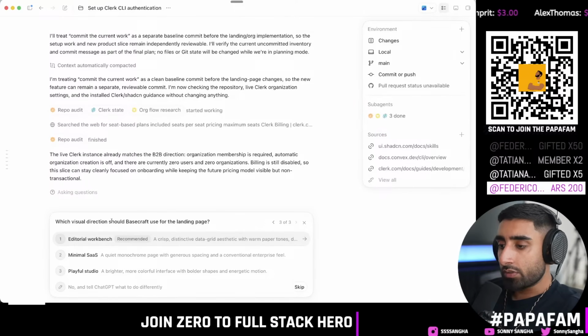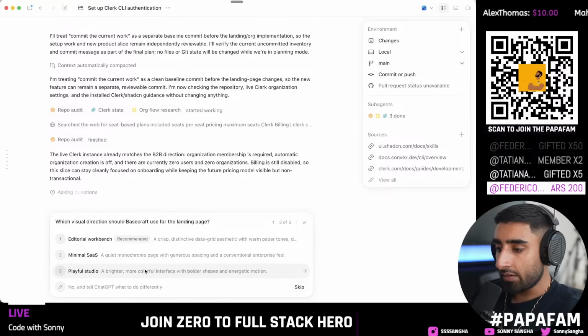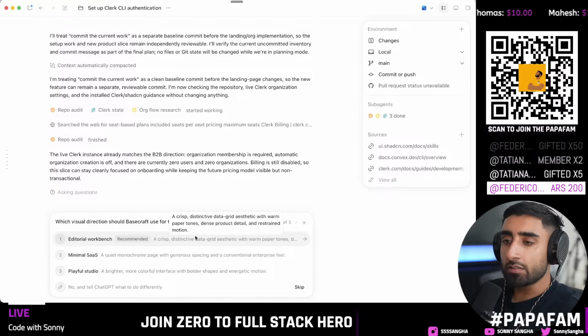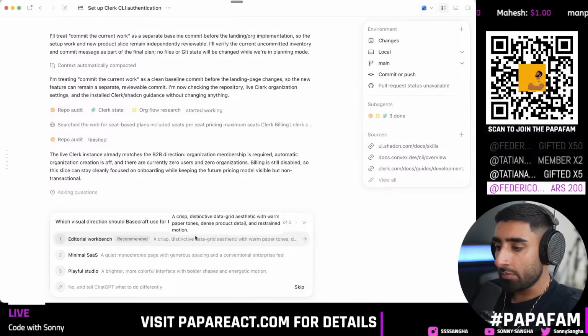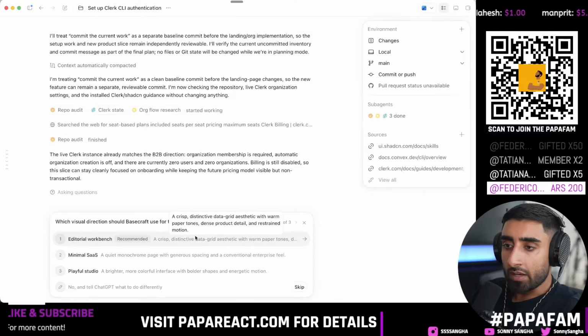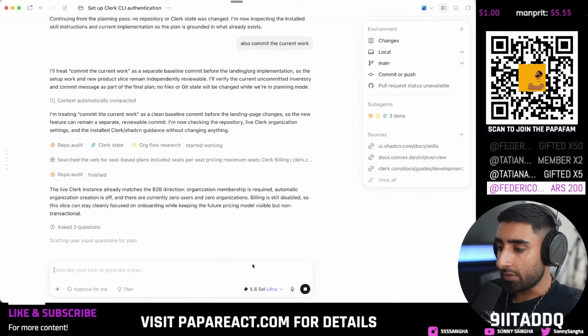And then which visual direction should Basecraft use for the landing page? Editorial workbench, minimal SaaS, playful, studio. This is more subjective. Really kind of depends on what you want. I think maybe we should go with the editorial workbench. So let's go with that one.